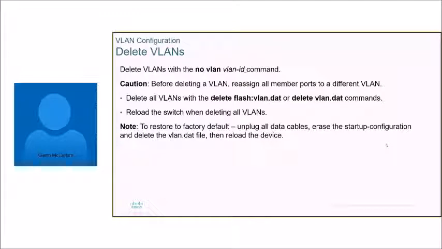Okay, so how do we delete VLANs? Basically, no vlan 20 would delete it. Caution: before deleting a VLAN, reassign all member ports to a different VLAN. The reason you do that is all those ports will now not be able to connect to anyone or do anything. If you delete VLAN 20 before you've reassigned those ports, those ports will be able to talk to no one.